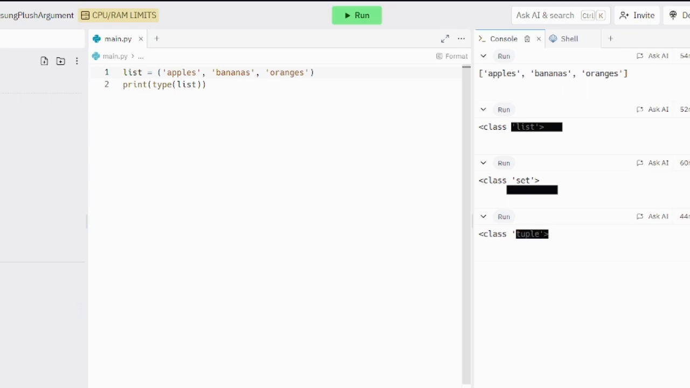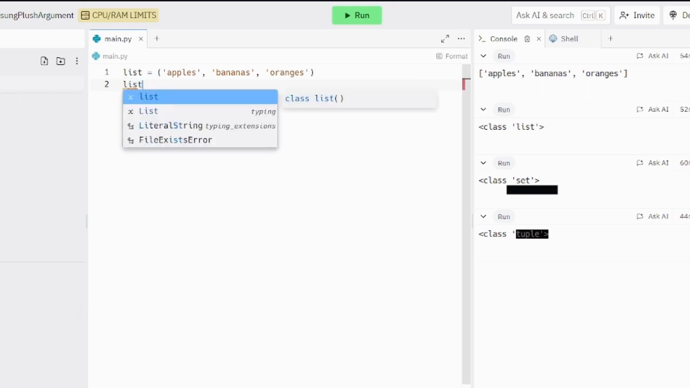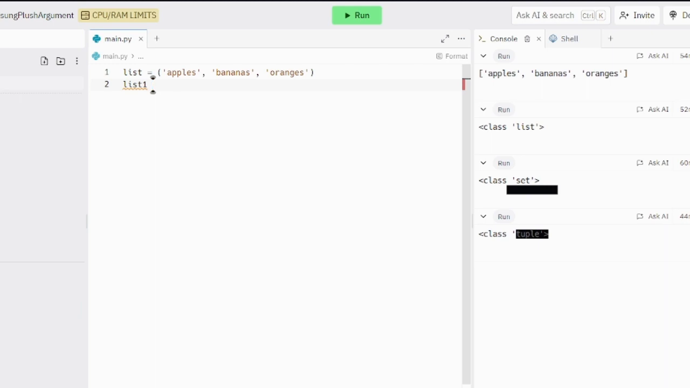And what's the final one? The final one is dictionary. Basically they're the same thing, but I think they're really different because they do different types of things. I'll show you later on. So with list, you can add in also to another list. So let's make list 1.